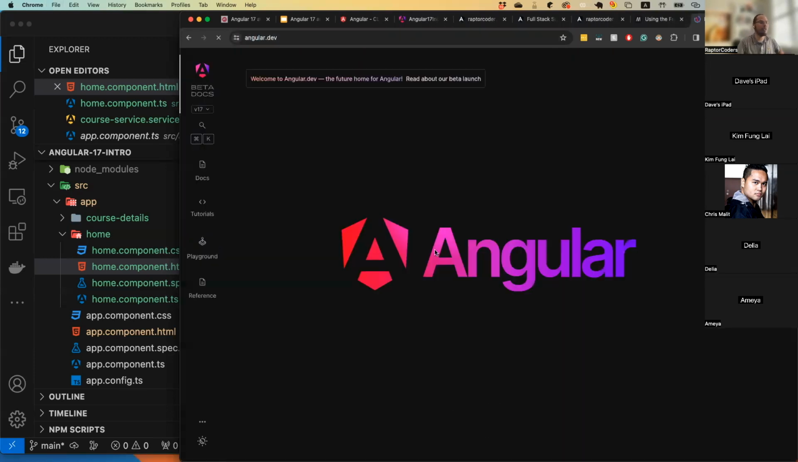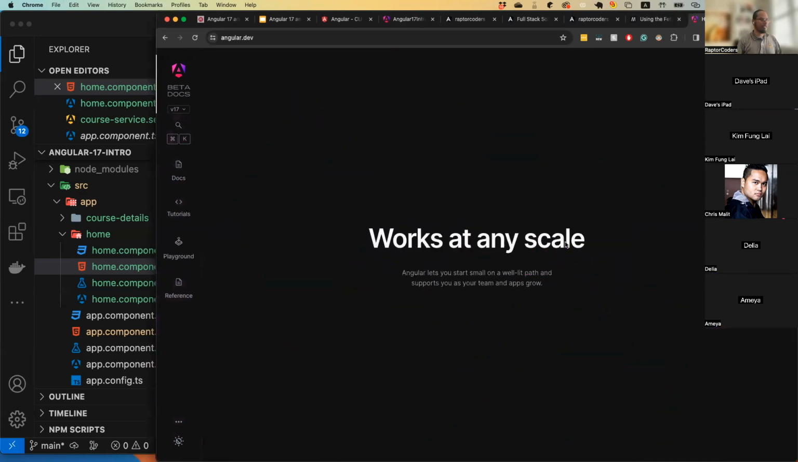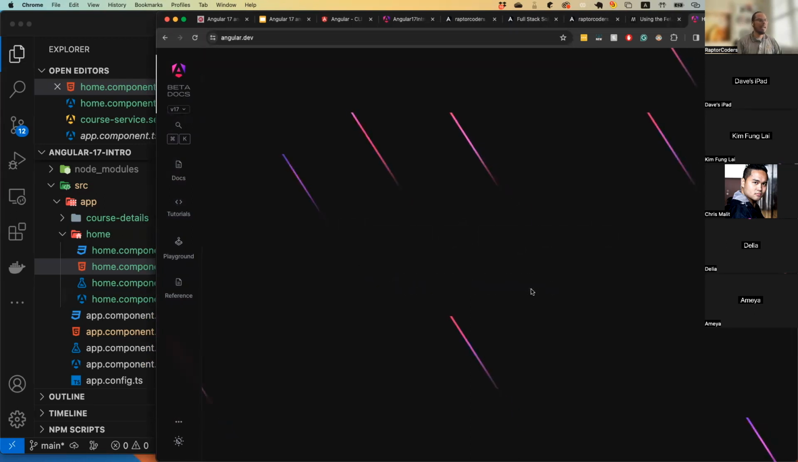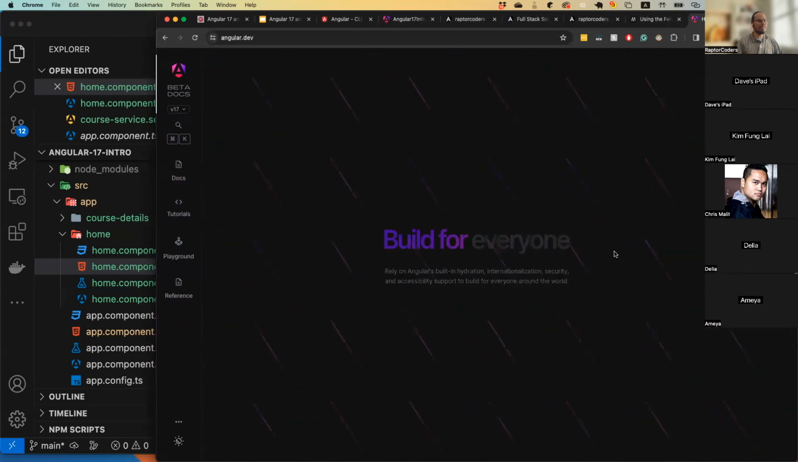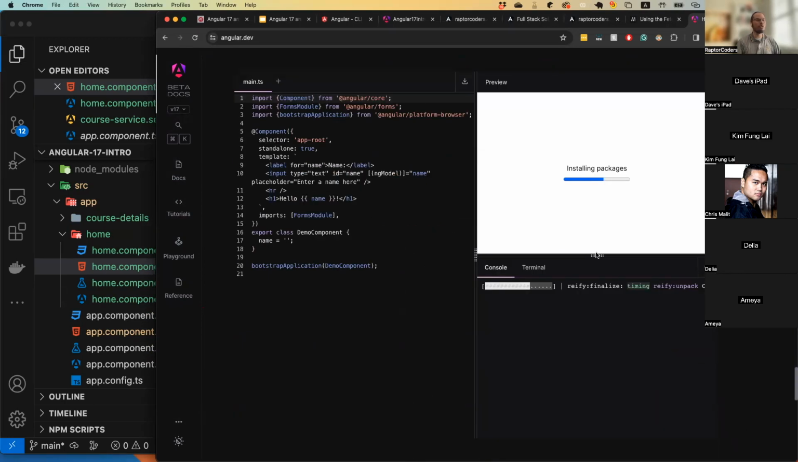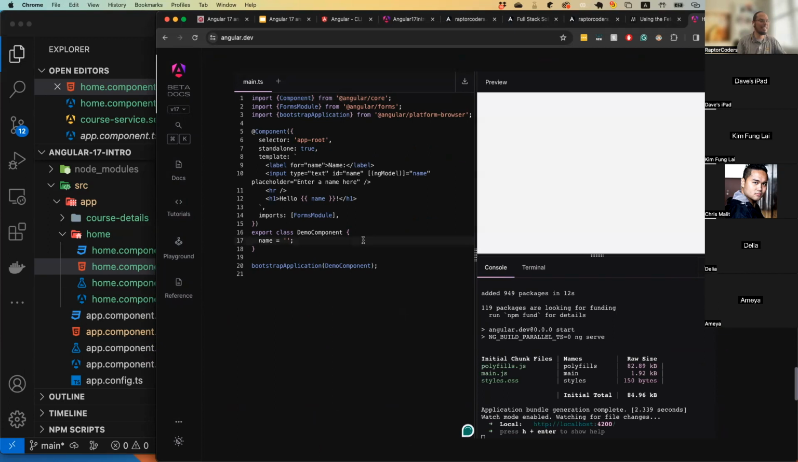There's Angular.dev, this newly built website, and let me show you what it says. It says works at any scale. Angular lets you start small on a well-lit path and supports your team and apps to grow. So it can really grow. Angular promises that. And then it says it's loved by millions, built for everyone. And one thing I really wanted to show you is this tool. If you're not interested in installing Angular locally, you can actually play with Angular code right in here, right? How cool is this?